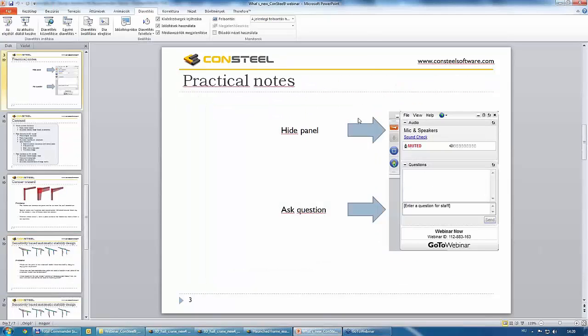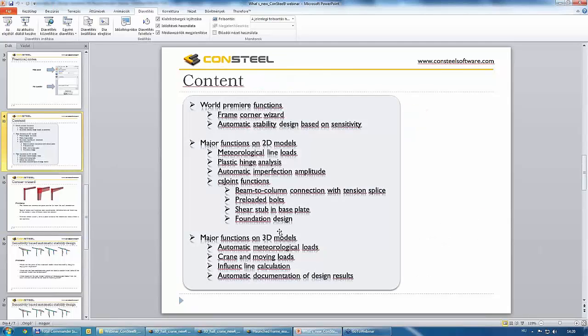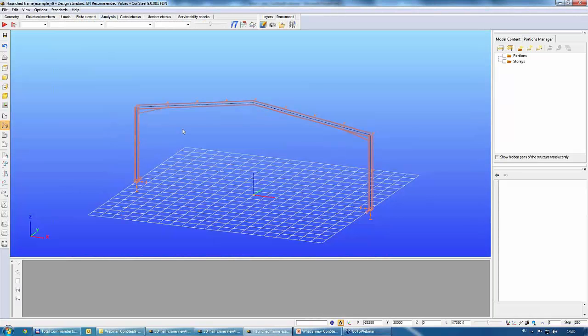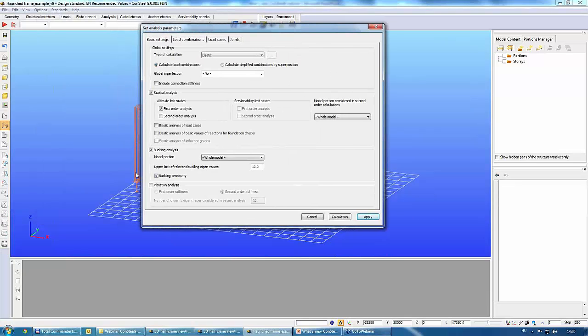Okay, the second task, what I would like to show, is now the plastic hinge analysis. So first, I would like to show you the new analysis parameter table. There are a couple of new functions in the analysis. That's why it is a little bit more complicated than earlier. It is starting with a global setting group of parameters.